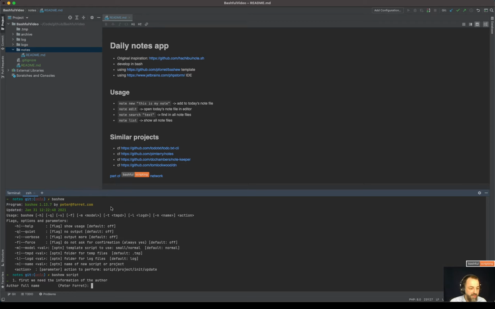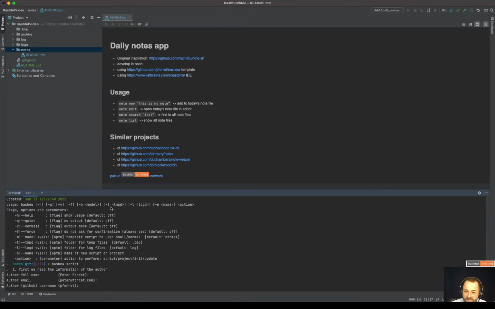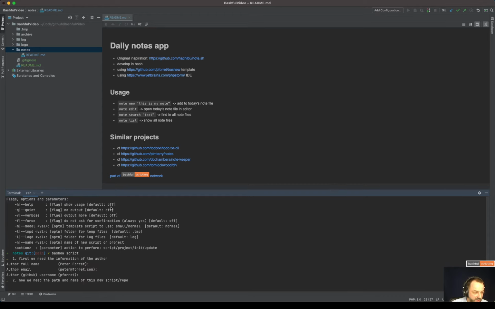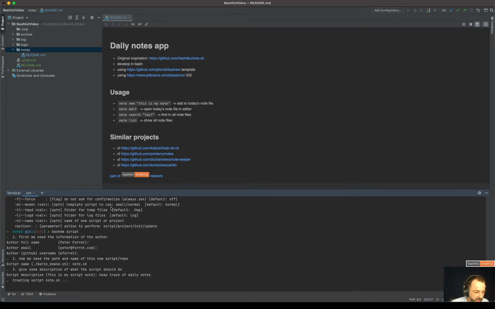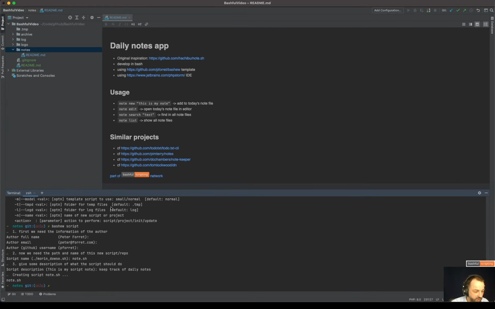Bashful should pick up on your user data, like your name, email address, and your GitHub user, because it's easy to find in your other repositories. Now the name of the script. No, we're not going to take this random name. We're going to call it note.shell, and "keep track of daily notes" is the usage of it. And voila, we have our note.shell.